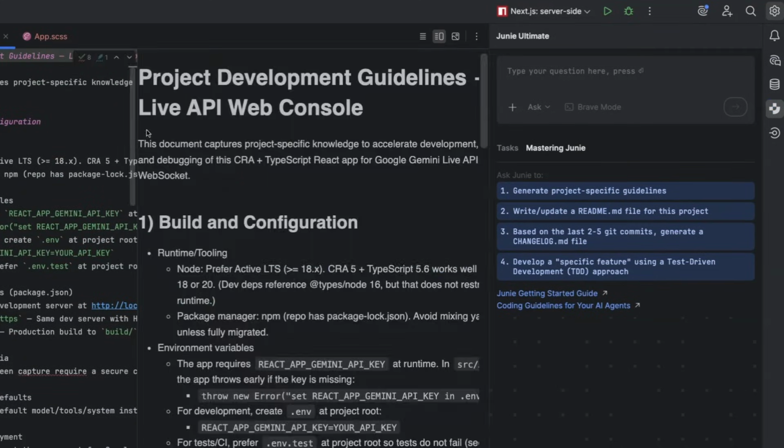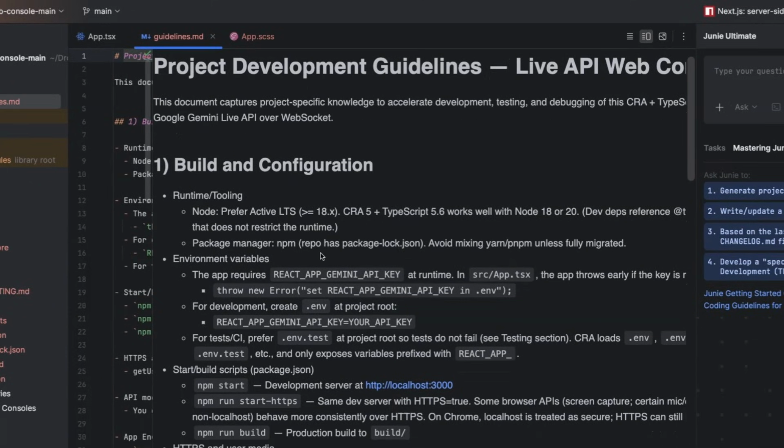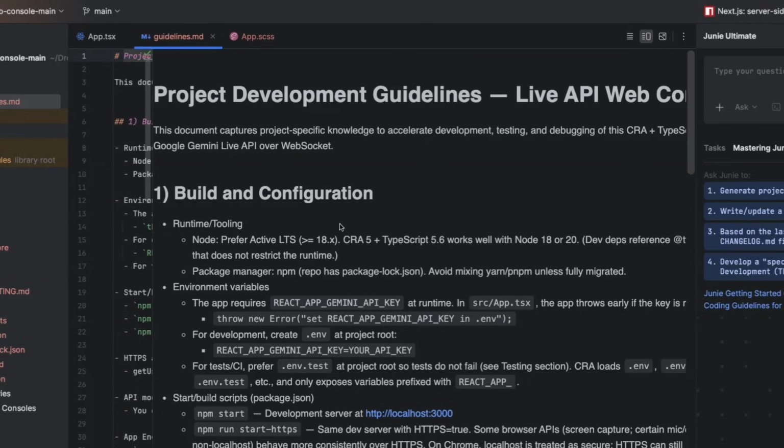And once I've done that, I can then generate these project-specific guidelines, where it will save to a markdown file. And you can think of this as like your agents MD or your rules MD file that you get for coding agents or other agents, etc.